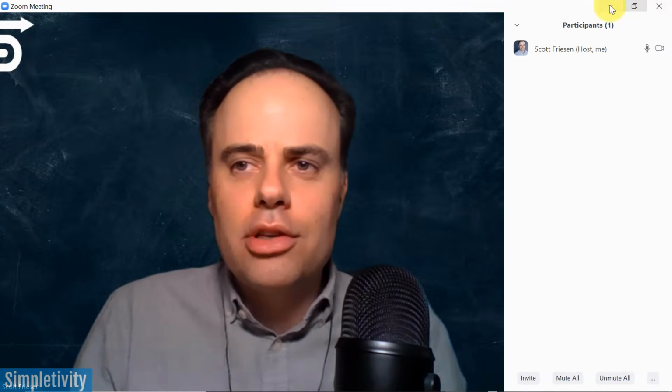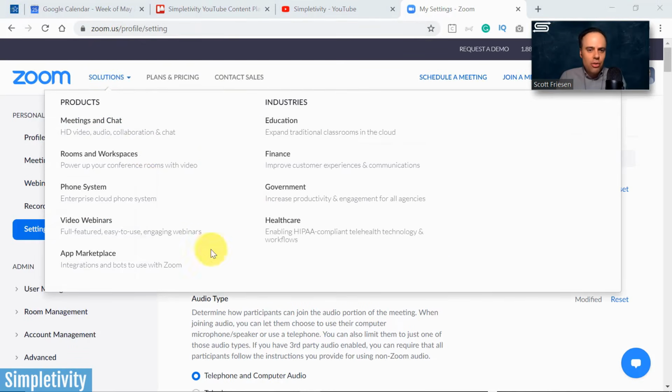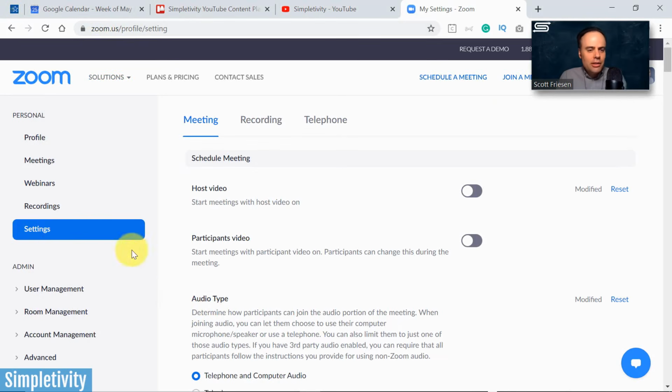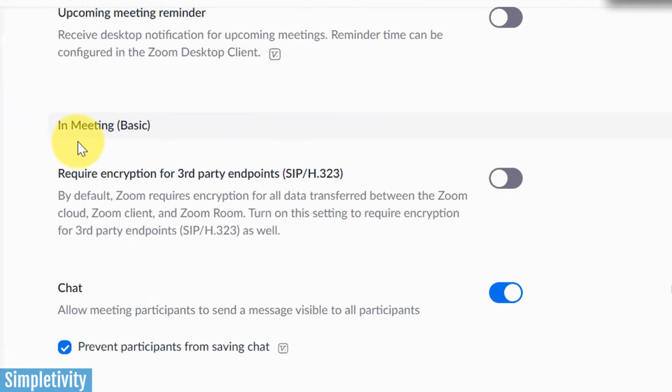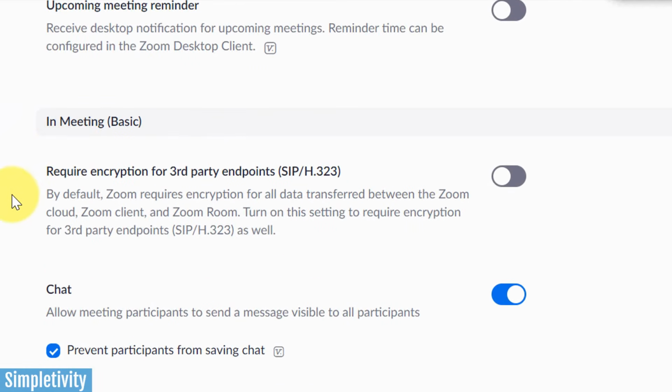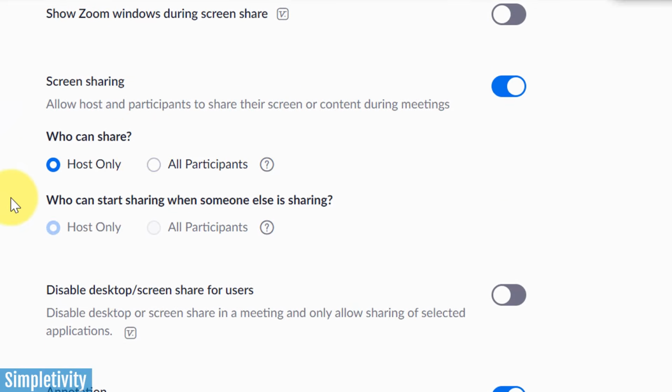So let me show you how to do that. Here I am within my Zoom settings within the zoom.us website. And after you've logged into your account, you want to select Settings, and we are wanting to scroll down a little bit to the second header, which is called In Meeting Basic. Now we want to scroll down just a little bit further here until we get to our screen sharing settings. Most likely this is already set, right? Because that's a standard feature within Zoom to be able to share your screen.